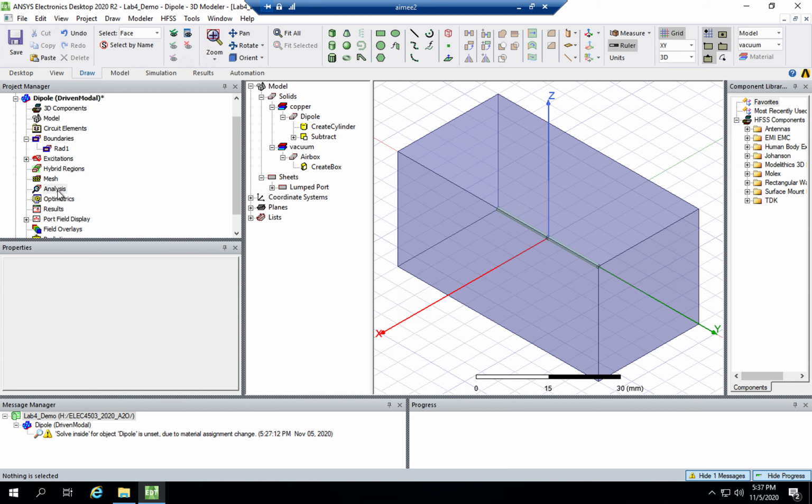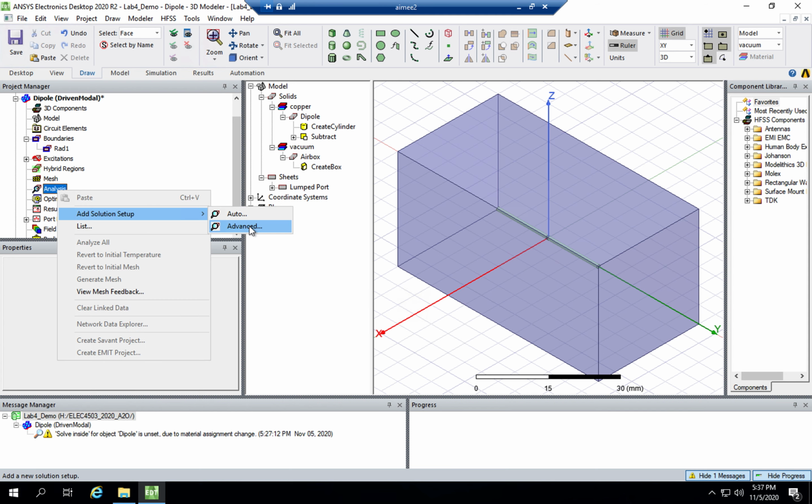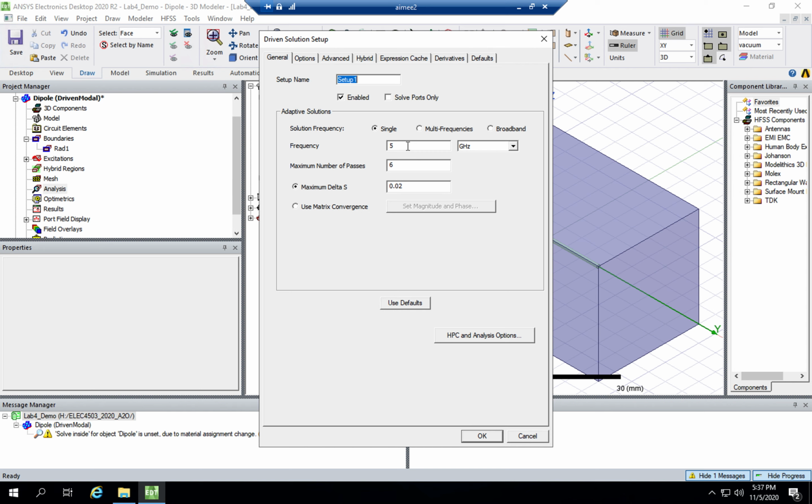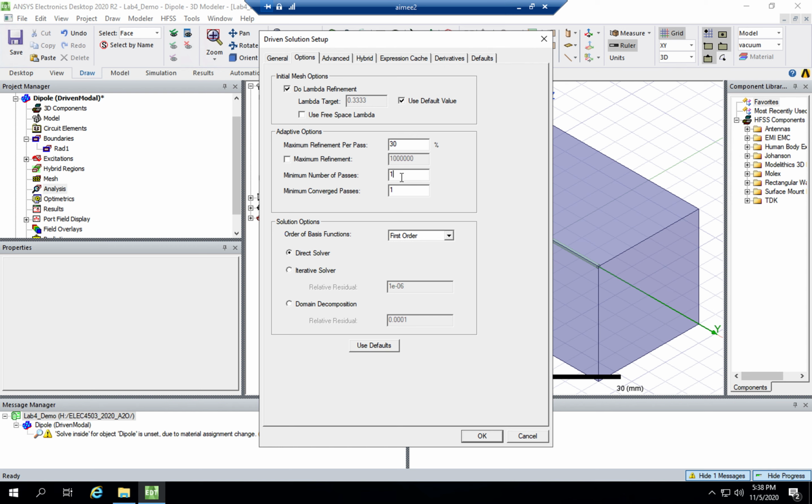Next step is to assign the solution frequency. Actually, let's say 7, because I want to plot the S parameters up until 7. So we'll set that to 7, maximum number 10 should be good, and maximum delta S is 0.01. Minimum number of passes, we'll set that to 6, and the minimum conversion to 3.